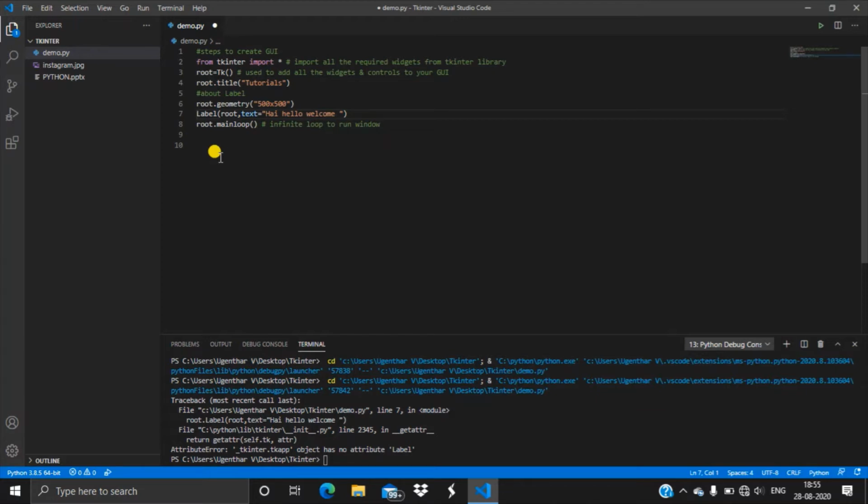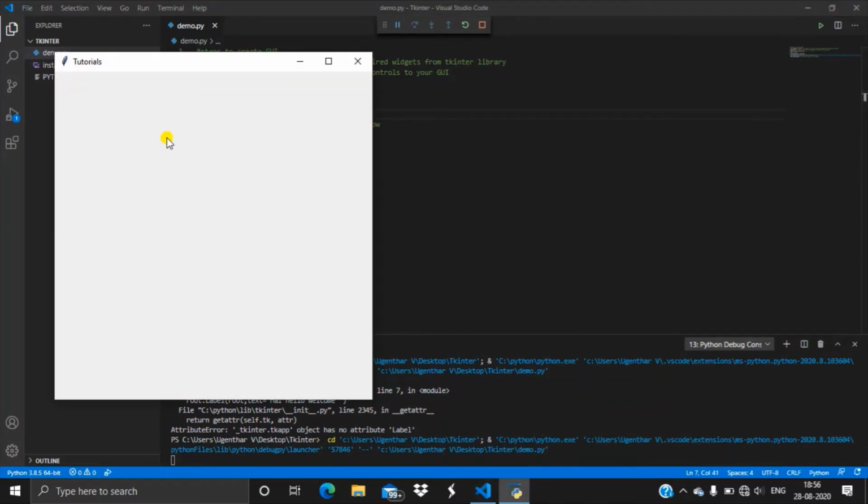Here I am giving a variable L1, the first label L1. Then there is another method called pack, which is used to pack the label inside the window. Without giving this pack, we can't see the output. Let's see, I am not using the pack. Let's see the output of this label. Here you can't see any label, right? Because you didn't pack the label inside this window.